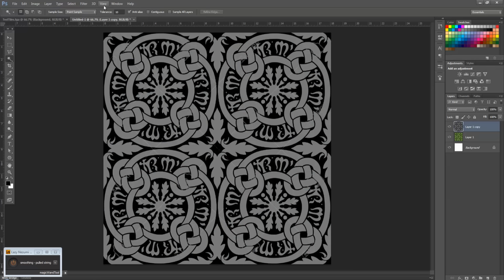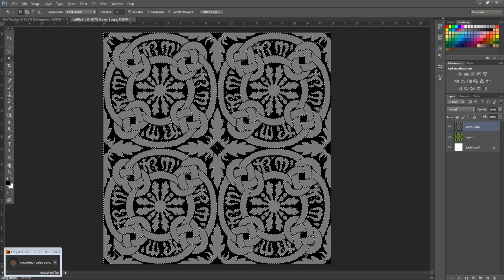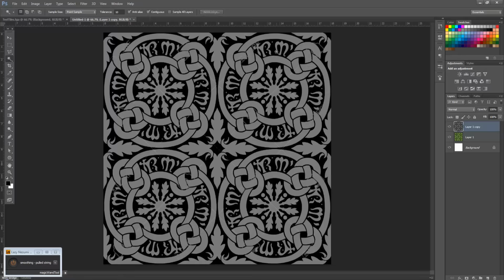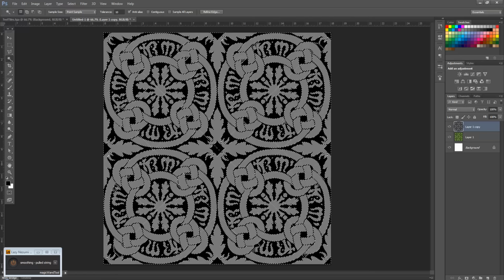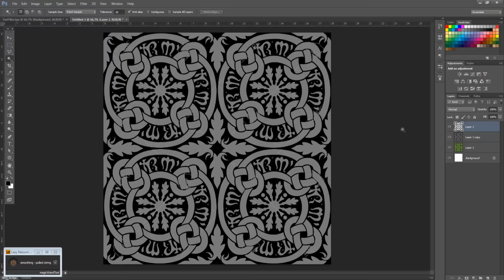And then I have contiguous unchecked, all right? Then I can click here in the black. If I have contiguous checked and I do it in the gray here, it'll only get that section. But if I have this off, it will get all gray, okay? So I want all the black. I'll make a new layer here and fill that in with the black.